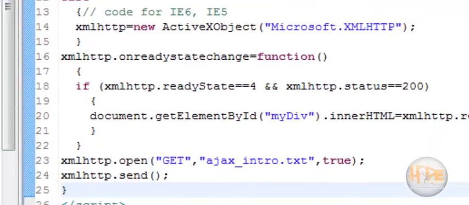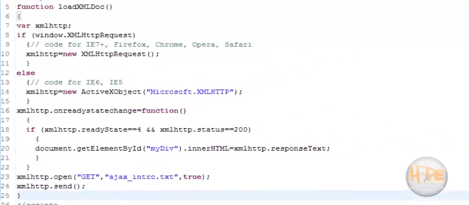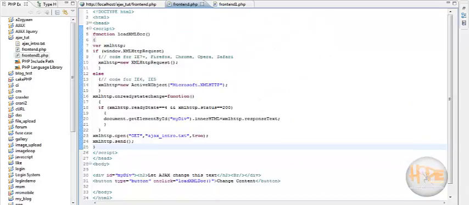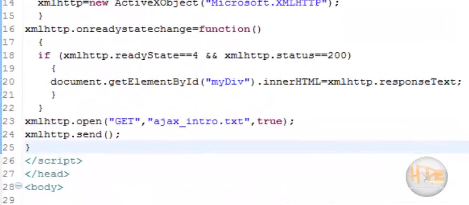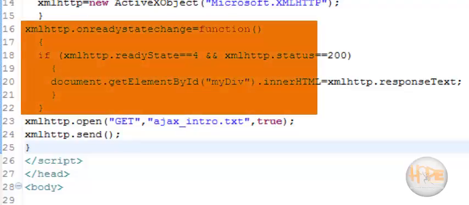there are a number of states an XHR object goes through. Whenever the state of the object changes, we call the function. This is the inner function.